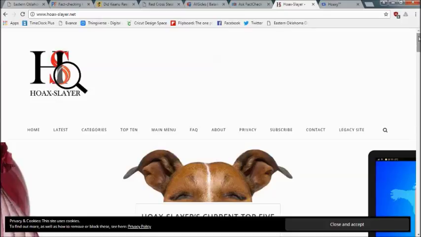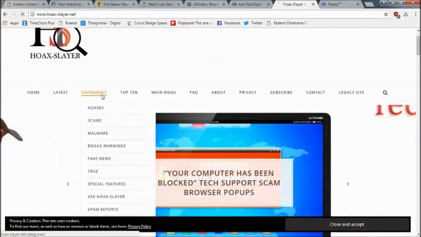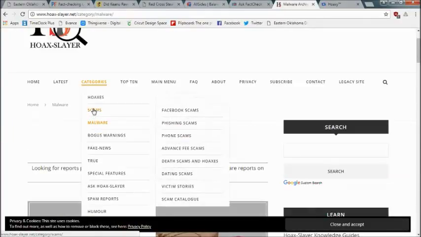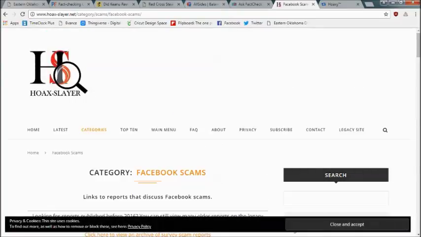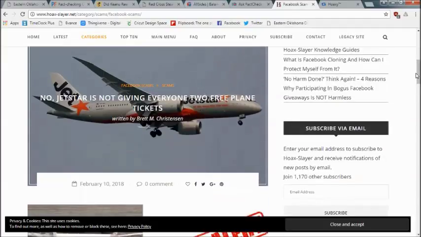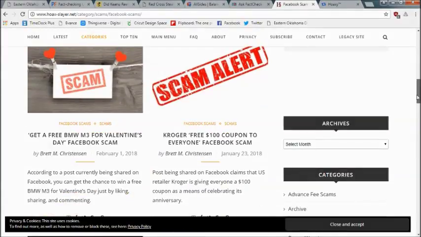So this is HoaxLayer. And look at the categories. Facebook scams. Apparently there's something going around about giving free plane tickets. That is not true. Get a free BMW. No, you will not get a free BMW.